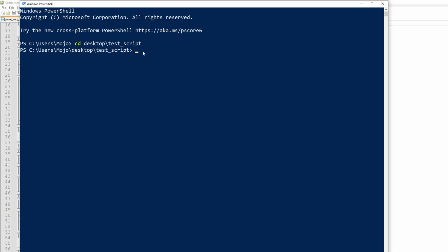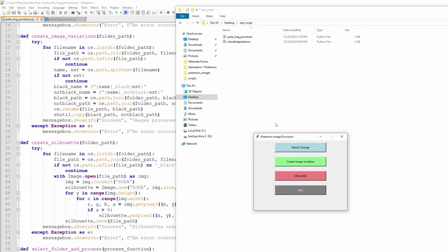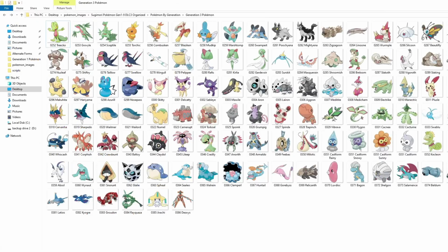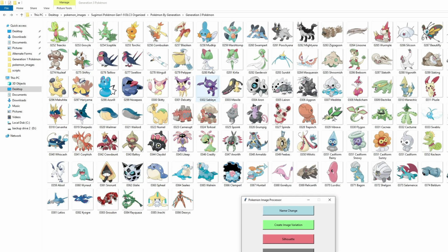So you want to type in python. Of course, you want to make sure you have Python installed. So _image_processor.py. So this is the GUI. And let's go ahead and open up this folder so that you can see exactly what it does.